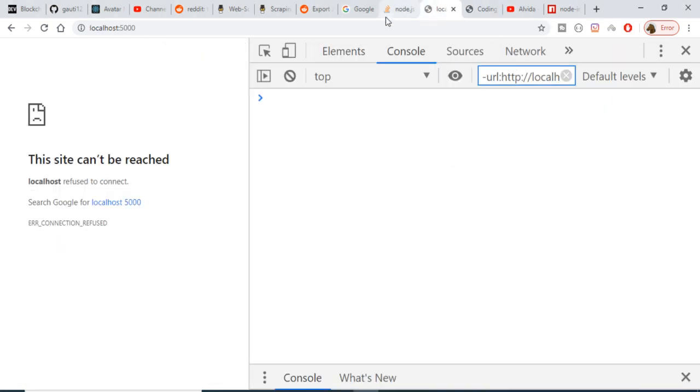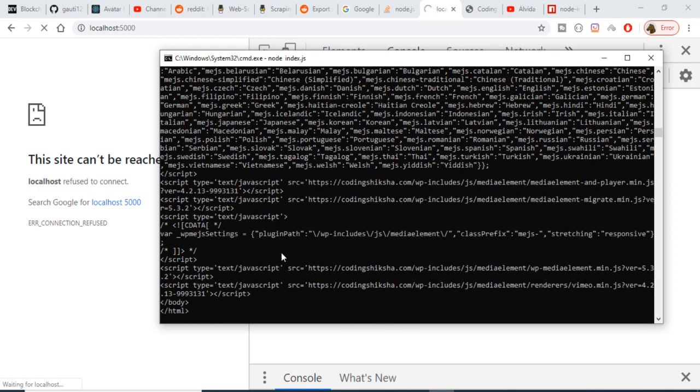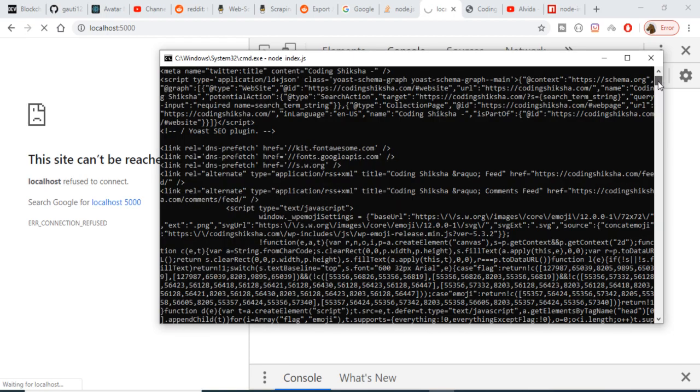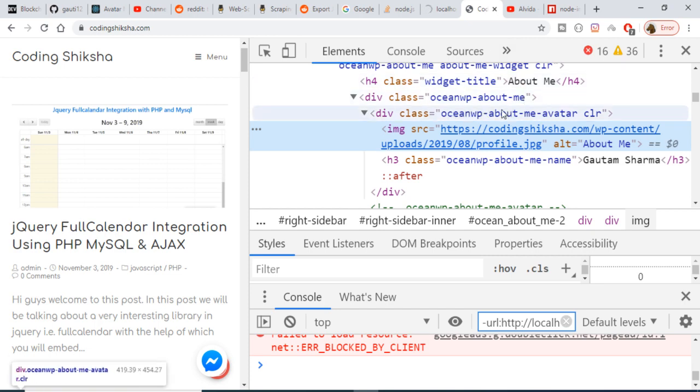And now if I just start the server, guys, by executing the command node index.js, and now if I open localhost 5000 in my browser, it will print out the HTML of the website. You can see that, guys, it has loaded all the HTML here inside the console. And now we only want the div which has a class of oceanwp-about-me-avatar.